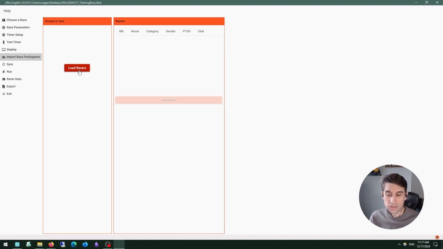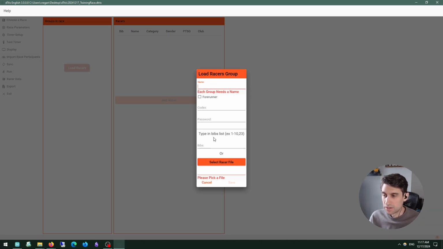So if I click load racers, we get a pop-up, and I can say this is going to be women. I can say if this is a forerunner or not. So if you check this, it will propagate through the application. It won't display it on live timing. It won't display the forerunner's times on your display board. And it will show on the group that it's a forerunner category.